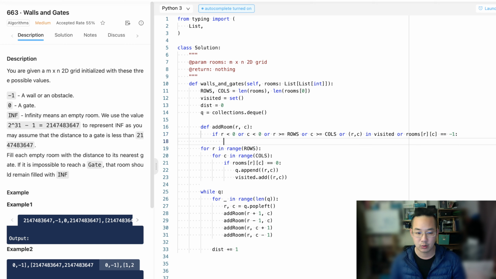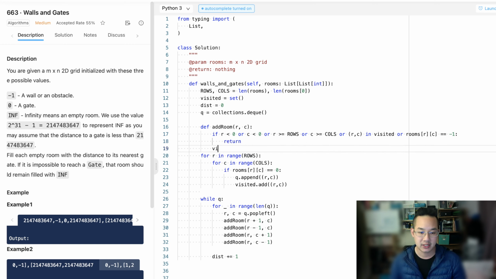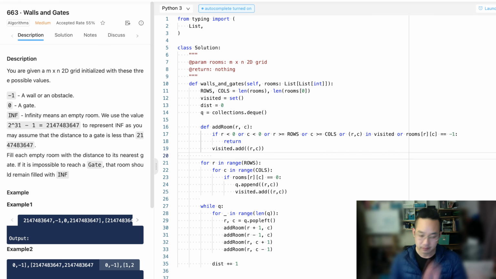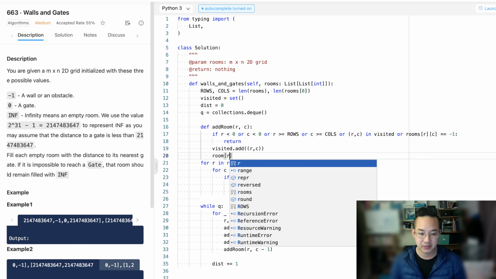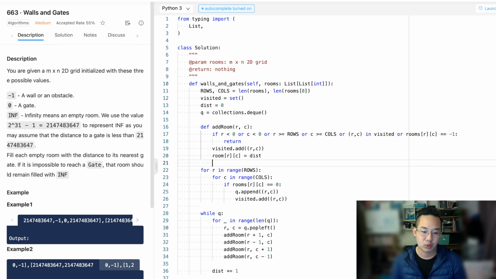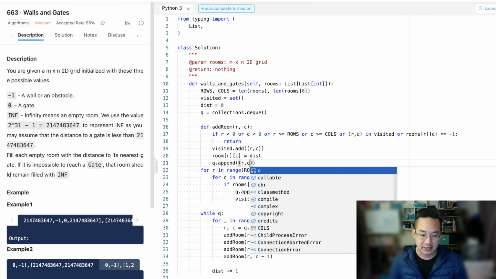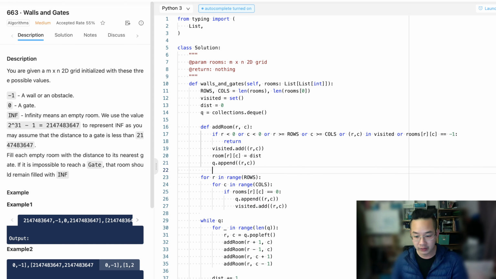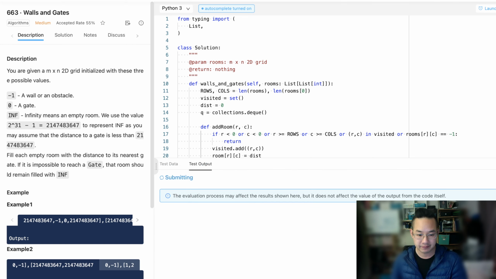So in visited, or we hit the wall, equals -1. So we return. Otherwise, visited.add. We're gonna add our RNC so that we don't visit it again. We're gonna set room.rnc equal to the distance that we've selected, and we're going to queue.append this RNC so that we can move on from this character onward to another. So with that, I believe we are done with this particular problem.